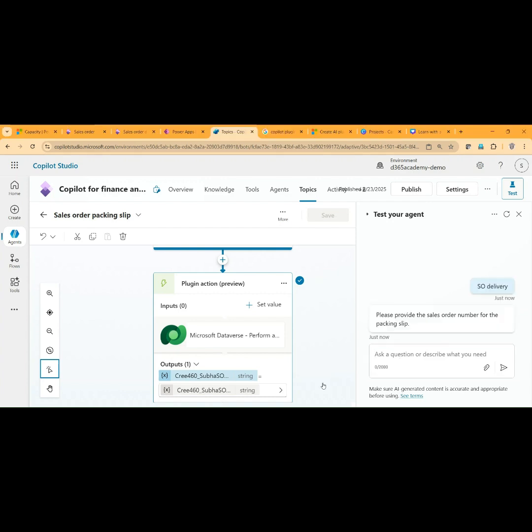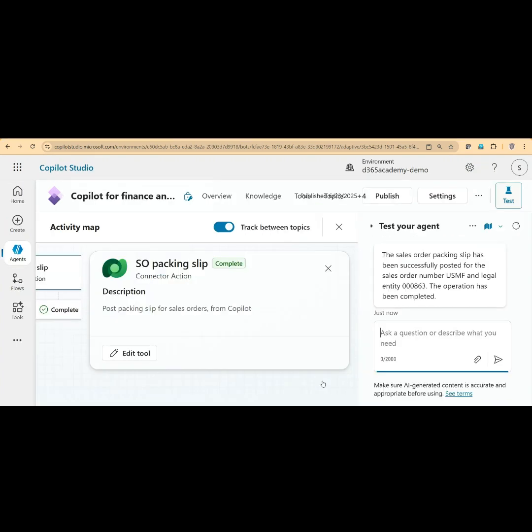Then it's asking me to provide the sales order, which I've copied from the previous step. So I'm giving the sales order number, and then it's going to ask me the data area ID. So you see, these two prompts are coming on their own, and I did not do anything. If you remember, I just ticked those checkboxes, because of which those prompts were coming. So I am giving here the data area ID, and let's wait. In a while, this is going to come up as the sales order packing slip has been posted successfully, with the operation completed.